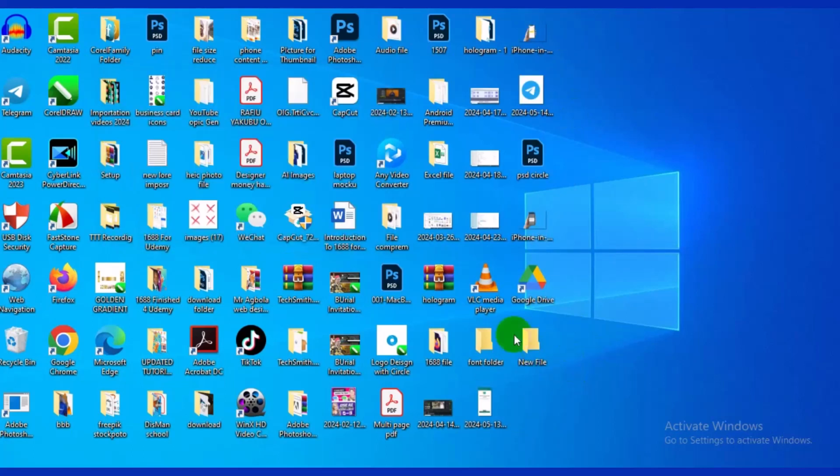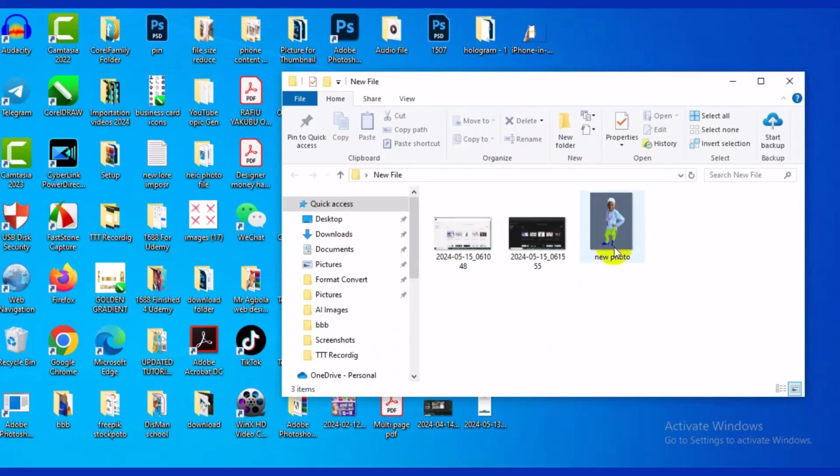Alright, so we have all the three files moved into the new file. So if I click on the new file right here, all the images are going to be found right here, just like what you see here. Now we need to convert this into a zip file.